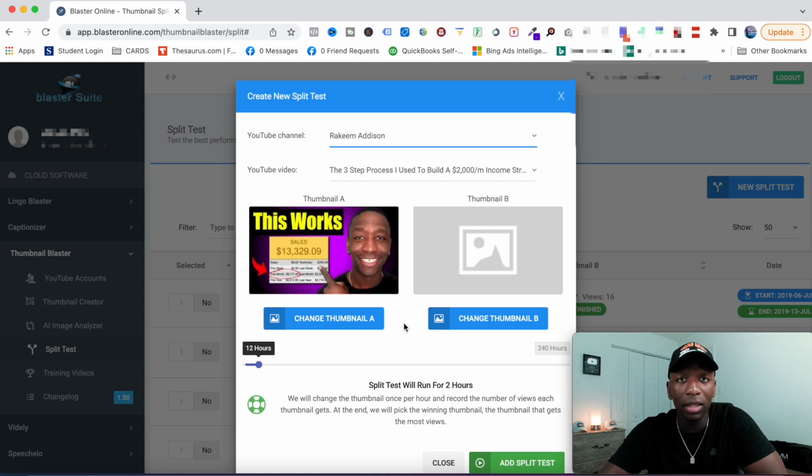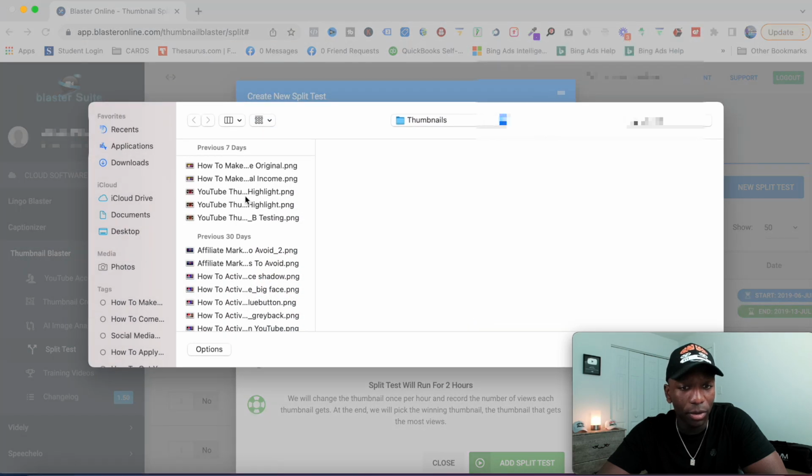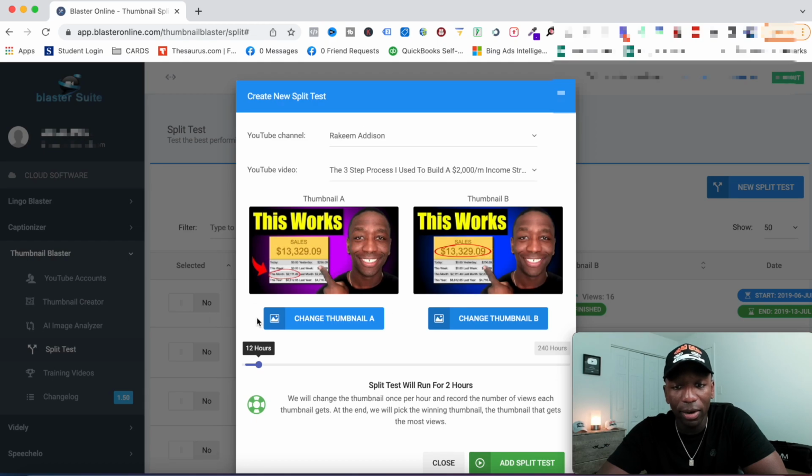Now I'm actually running a split test with the two thumbnails that I'm gonna show you, but I just kind of want to walk you through the process. All right, so I'm gonna go ahead and add thumbnail B. Let me find it here on my computer. Okay, so boom, we got the purple background and we got the blue background. Now I made another change, and typically I don't make multiple changes.